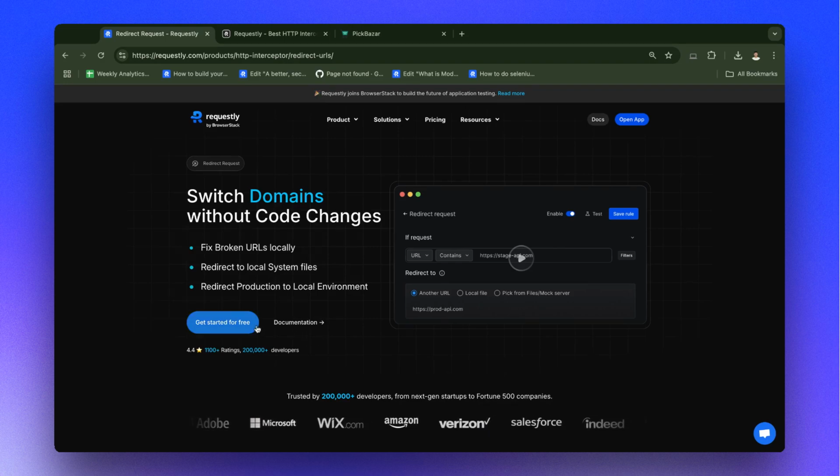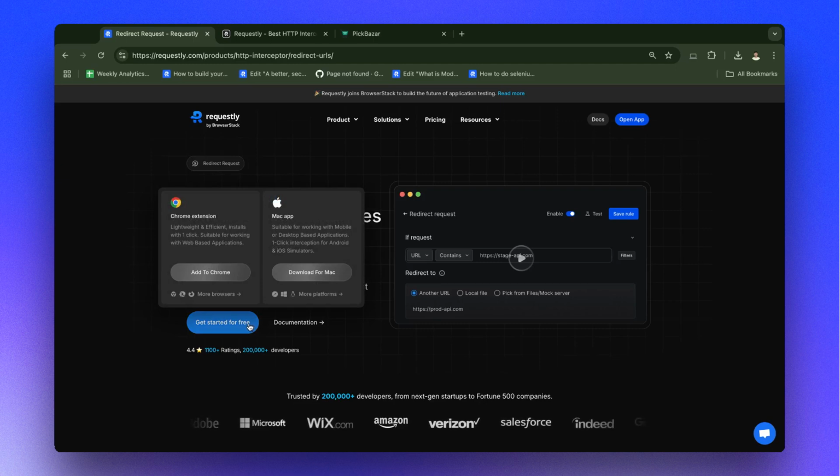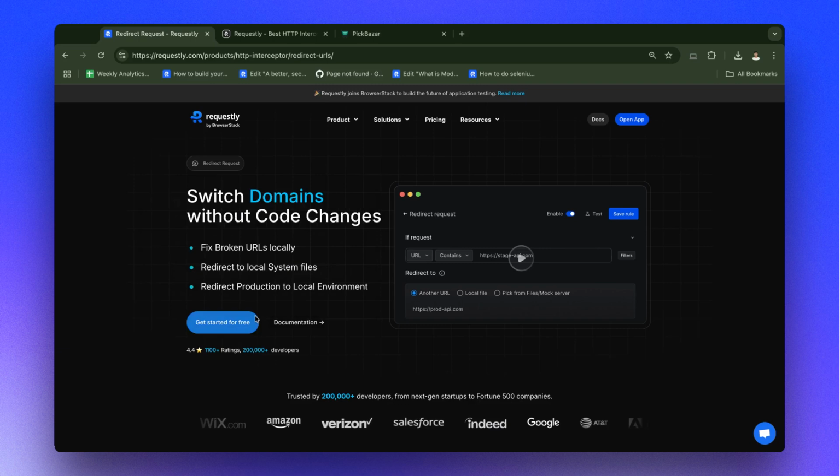In Requestly, you can create a redirect rule using both the Requestly browser extension and the Requestly desktop app. Each comes with its own pros and cons. If you want something lightweight and quick for testing inside the browser, then the extension is a great choice. But if you're a power user who needs features like Map Local, which lets you serve local files as responses, or if you want to redirect requests made by desktop or mobile apps and inspect them using the Network Inspector, then the desktop app is the better option for you.